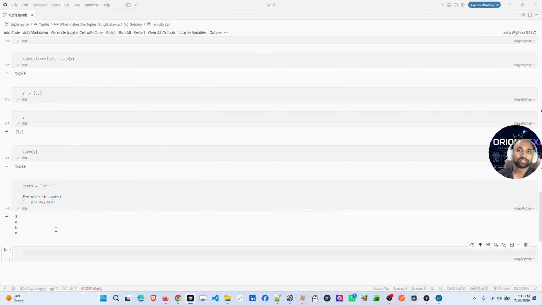We are getting J, O, H, N on different lines. It is considered as a string, so it will iterate through the string and print each character. We gave the users list. As of now, there is only one name, and we are iterating through these users, and whenever we iterate, each character has been printed.